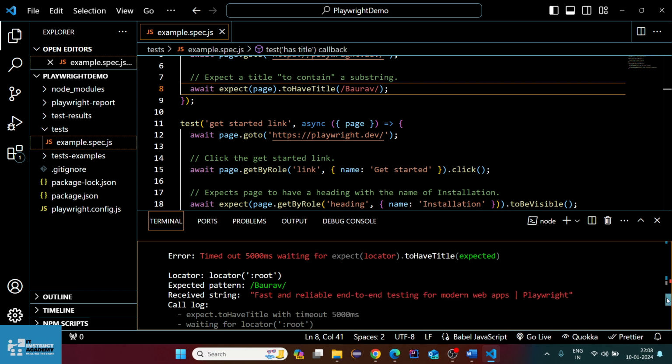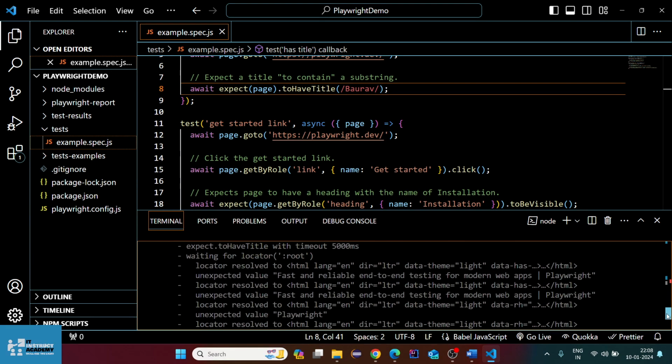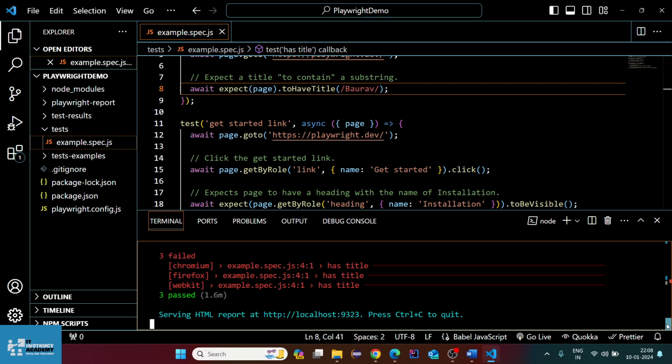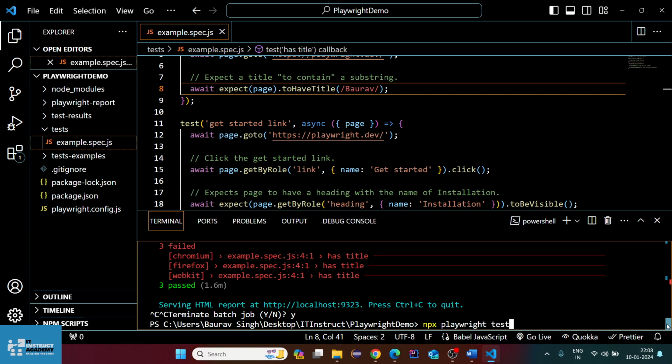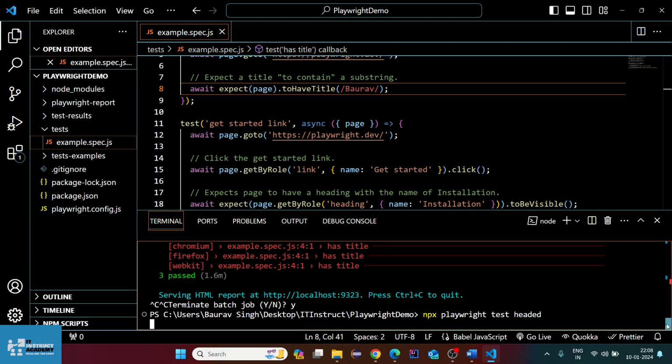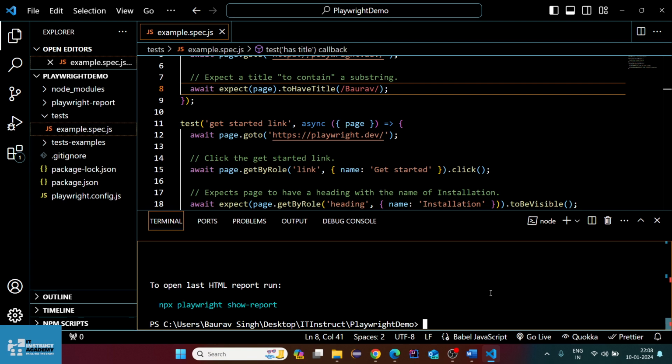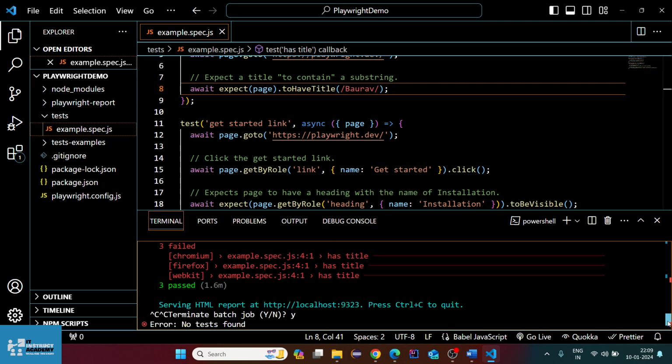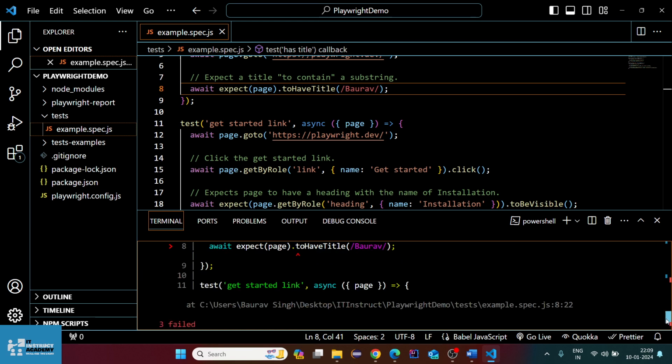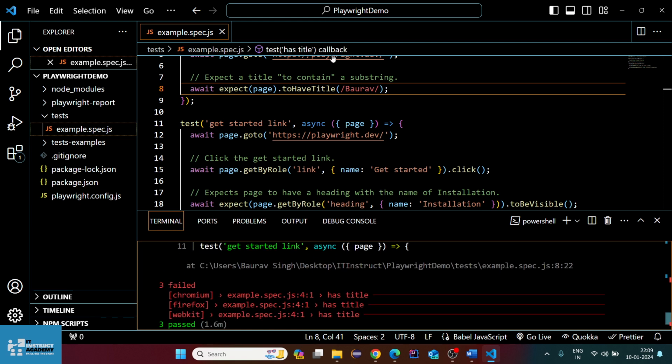Okay. And if you want to run your test cases without headless mode, what you need to do is just mention here headed. So what it will do is launch a browser, and there it will do all the actions. Okay, 1 minute.